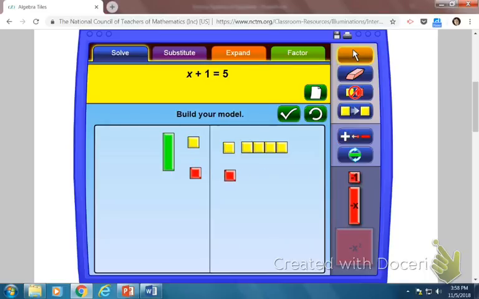Oh, wait. Back it up. I never clicked check to build my model. I got to back this up. Hold up. How do I get rid of something? I believe this eraser will erase my mistakes. So I'm going to click on those pieces that I messed up on, and now I'm going to go back to my pointer. So clicking back on my pointer, now I can click on my check.